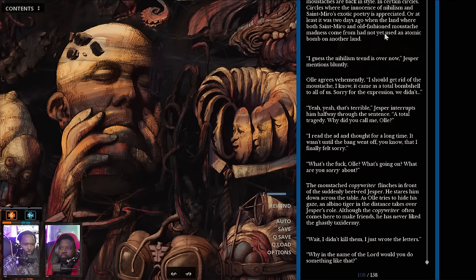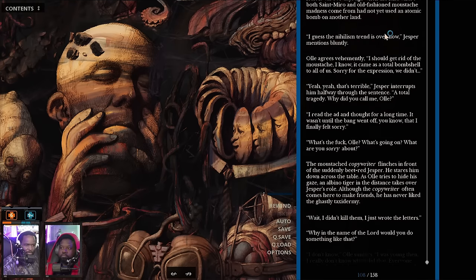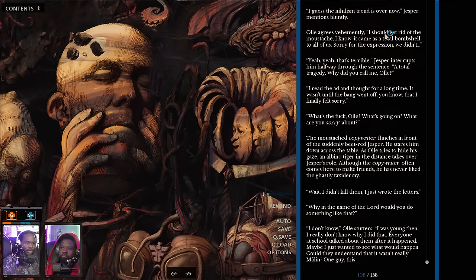"Why in the name of the Lord would you do something like that?" "I don't know," Ollie stutters. "I was young then. I really don't know why I did that. Everyone at school talked about them after it happened. Maybe I just wanted to see what would happen." Could they understand that it really wasn't Malin?